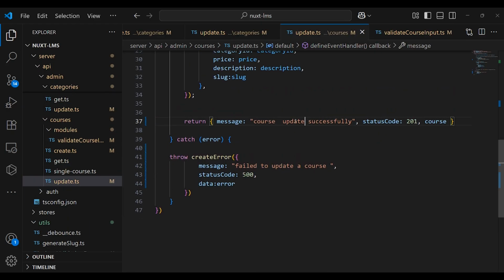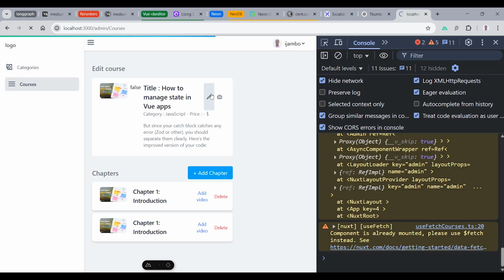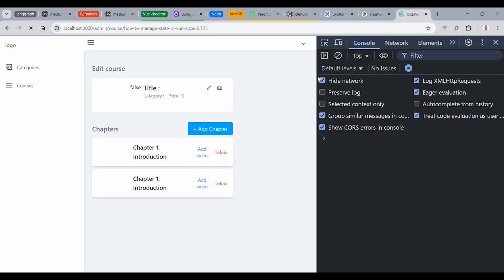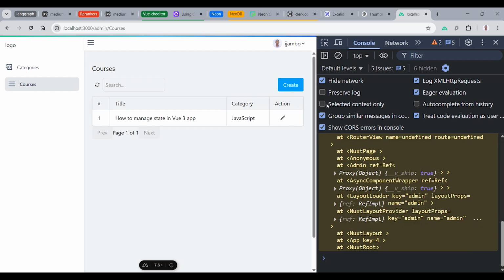Now I'm going to move to courses again, and let's see what we get in here. Let's move to the courses page. We're going to wait a bit. And you can see in here, we updated the title, how to manage states in Vue free app. It works pretty well, but we also changed the category in here. It was jQuery, now we passed it JavaScript.